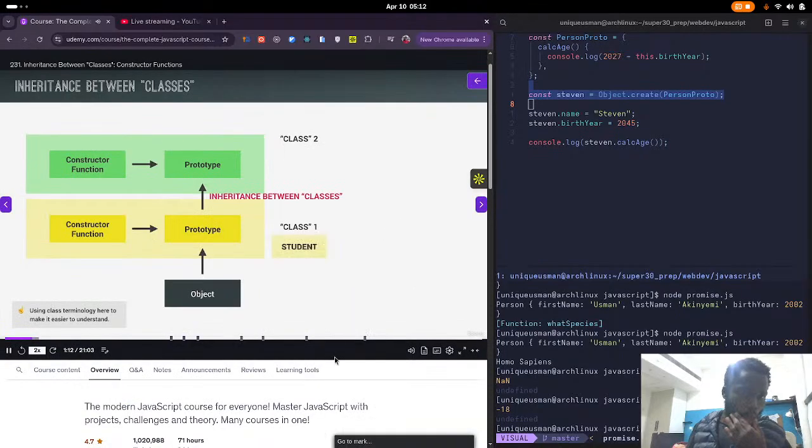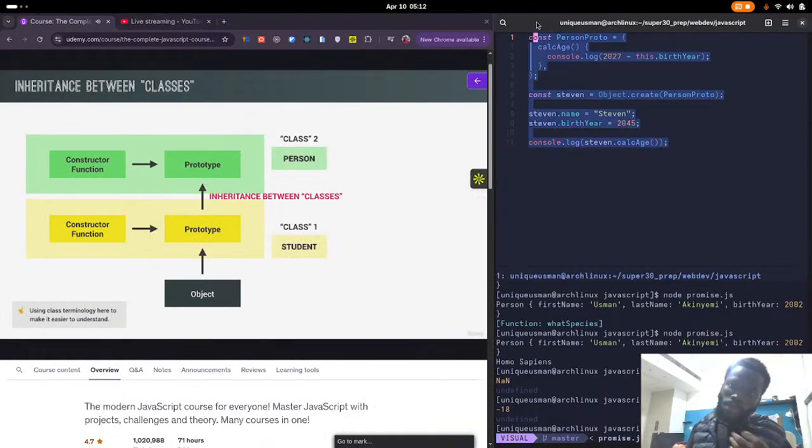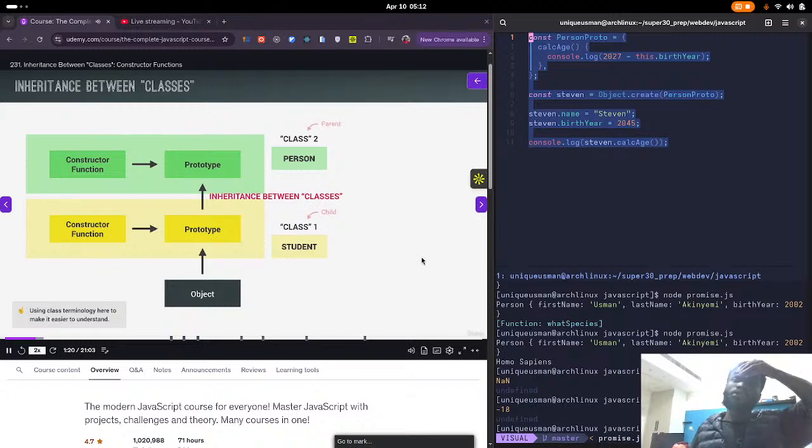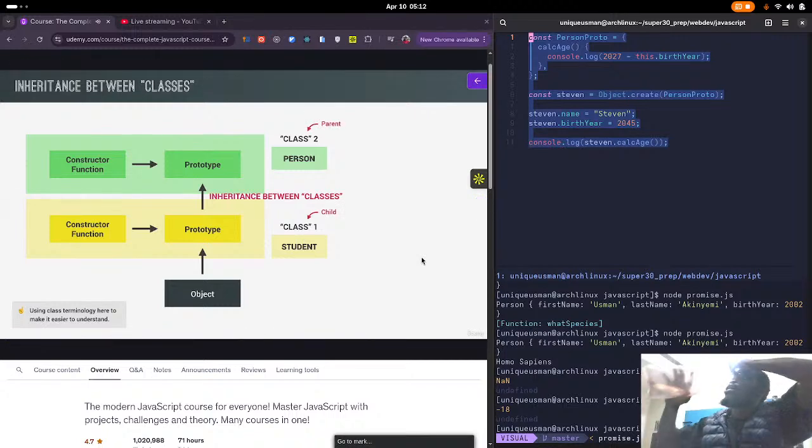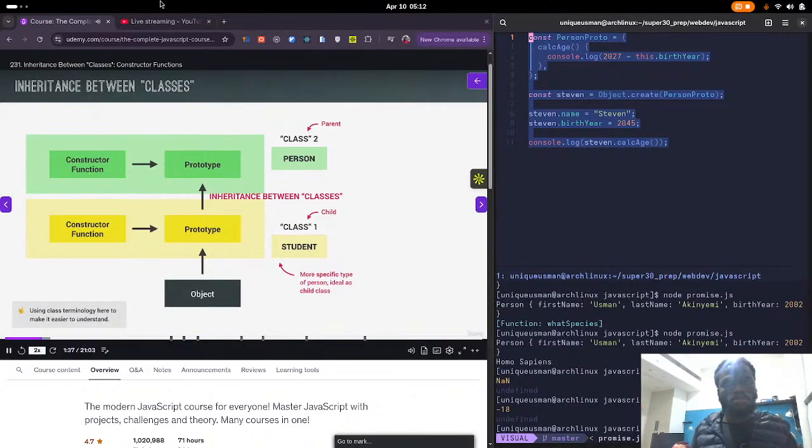So we will create a new Student class and make it inherit from the Person class that we have been using so far. So Person will be the parent class, and Student will be the child class. That's because a student is basically a subtype of a person. So a student is also a person, right? But it is a more specific person. And so this is an ideal child class.